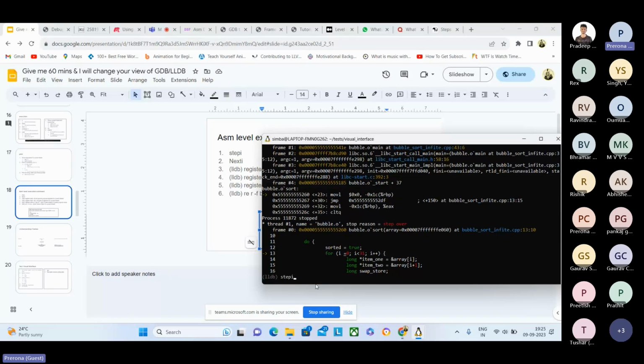Step I is similar to step. Basically, you step into a function, and next I is similar to next, where you want to go to the next line. So if I go, you will see that I have come to this point, but the source code is still at 4. I think I should be a little faster. So this is what I wanted to highlight.